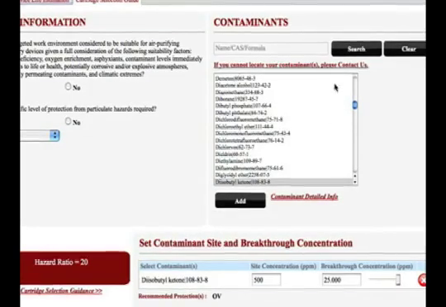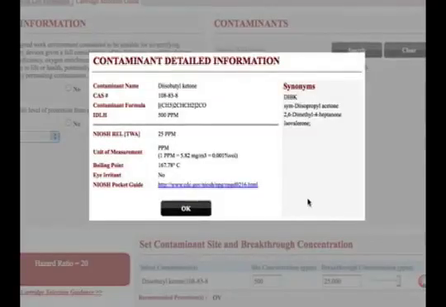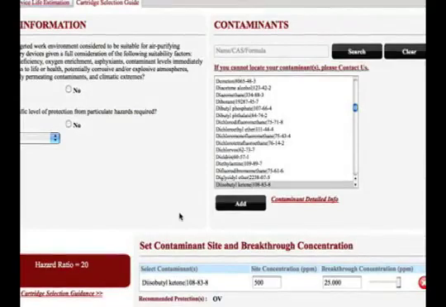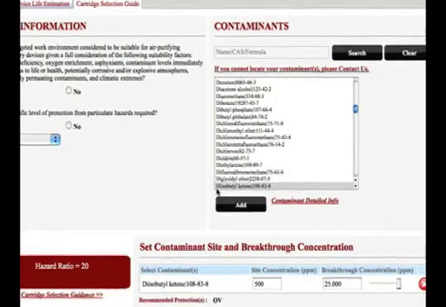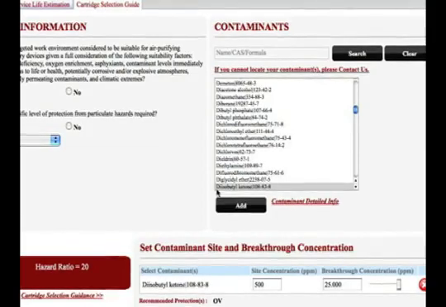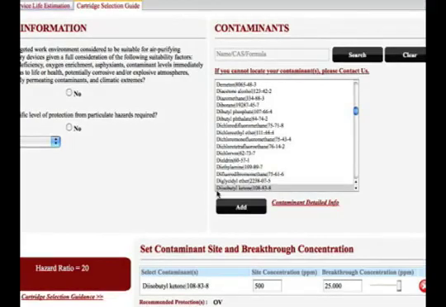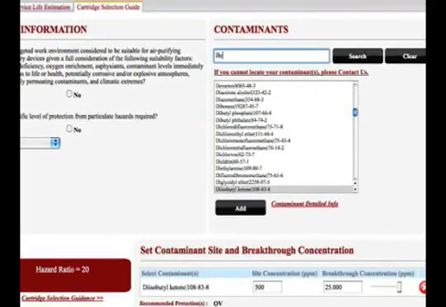Once your selected contaminant is found, you can view detailed information about it by clicking on the Detailed Information link below the contaminant search list. The contaminant must be highlighted in the list to be able to view the contaminant information and to add the contaminant. At this point, you can add additional contaminants to your list by following the same procedures as before.